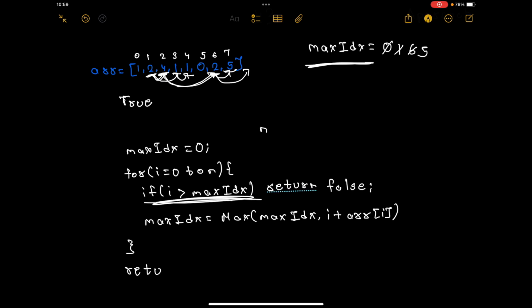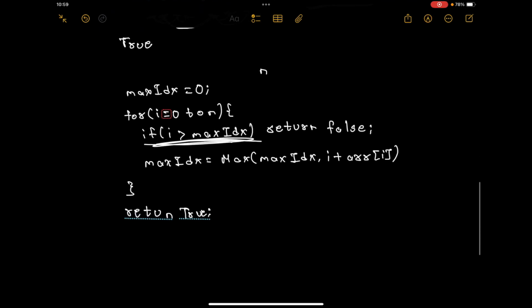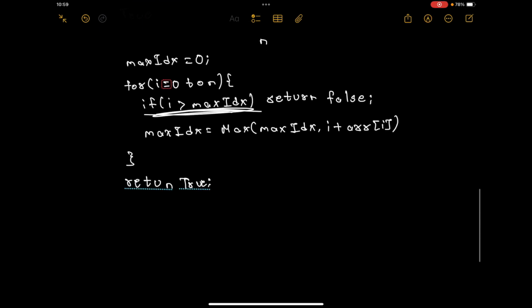So this is what the for loop would look like, and at the end, if the for loop is completed and we have reached till the end, we will simply return true. That's it. This is the pseudocode. This is a normal greedy approach, and its time complexity, since we are running a for loop, is big O of n, and the space complexity is big O of 1.